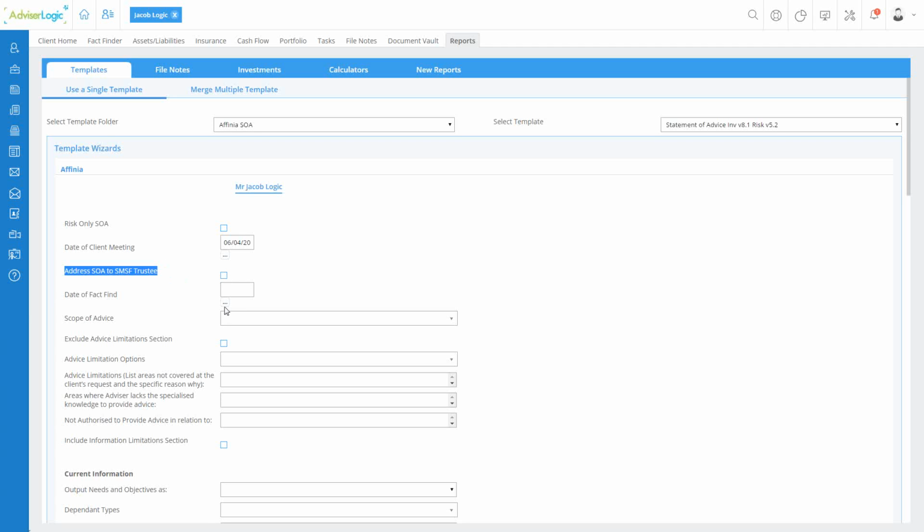Date of the fact find, bearing in mind that this date could be different to the date up above, so you do still need to fill this in. These two are going to populate into different areas of the SOA, so please make sure that you do complete both date fields because they are in separate areas from within the SOA. Again, dots, or you can just type the date in.